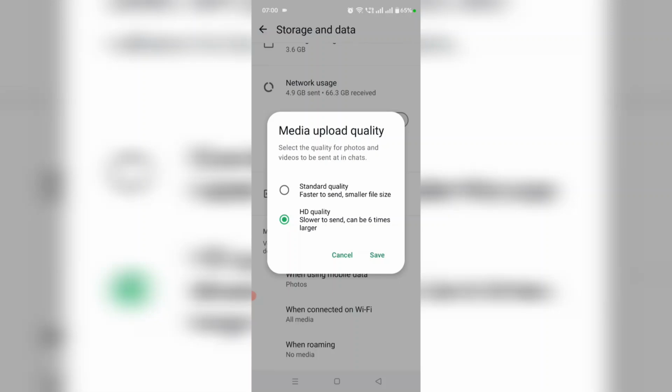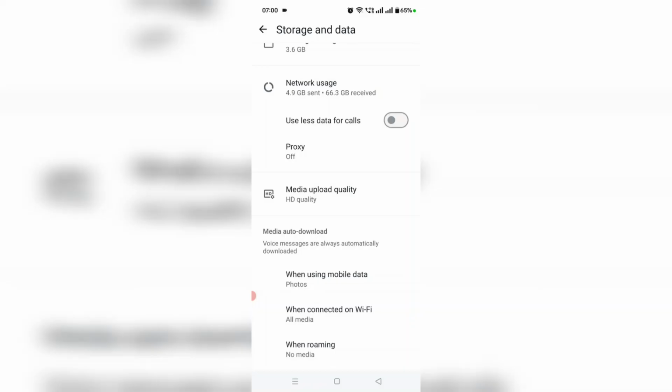Once you select that second option, just click on Save. Now whatever photos or videos you send will be in high definition quality.